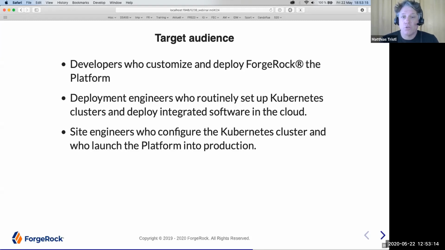Deployment engineers who routinely set up Kubernetes clusters and deploy integrated software in the cloud. So those people who are already familiar with playing with Kubernetes. Site engineers who configure the Kubernetes cluster and who launch the platform into production may also be interested to know what they are going to put into production here.